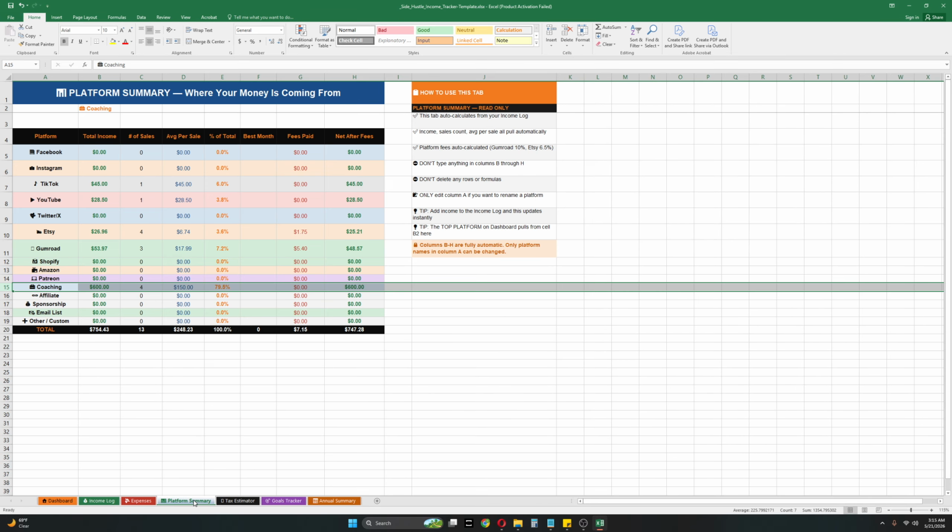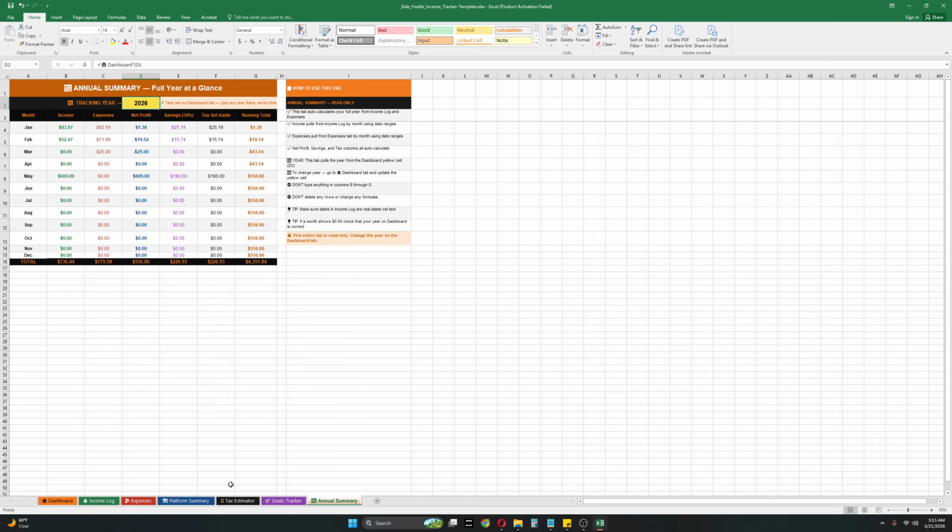Last but not least, the platform summary and annual summary. They pretty much do about the same thing. The annual summary, since we're on this tab, just gives you the annual summary for your year. So we're in 2026, the year annual summary for income, expenses, net profit, your savings, your tax set aside, and your running totals. Okay. So for the total, let's say you get all the way to the end of the year, it's going to give you that. But let's just say you're currently in May.